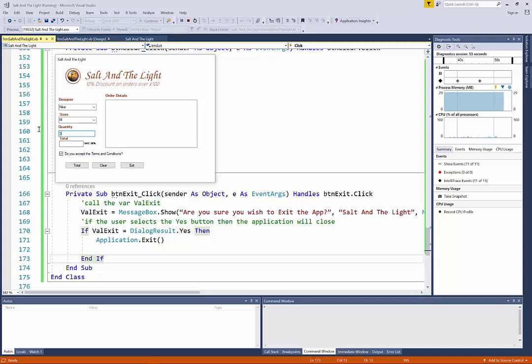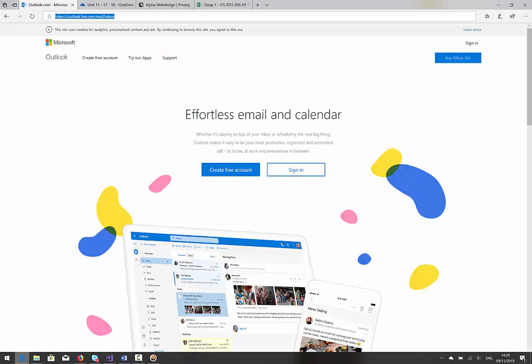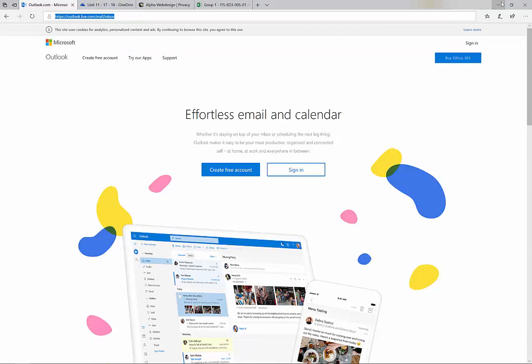If I change that to 3 and click total, I've got now the total of 3 t-shirts. So the t-shirt is medium, which costs £35 per t-shirt. The total cost is £105, which is greater than £100. So let's bring a calculator now to double check that my calculation is working fine.